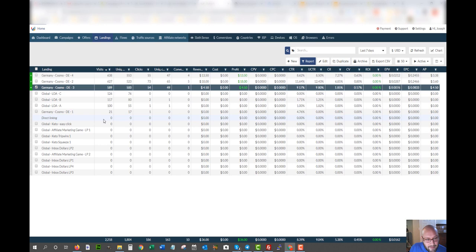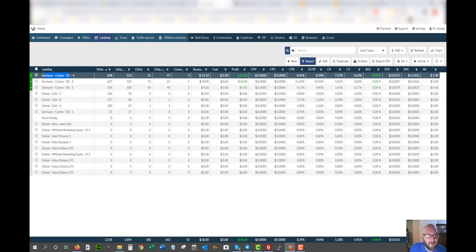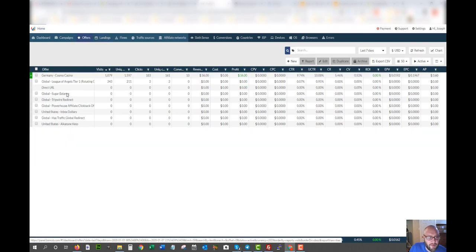So we're going to scrap League of Angels for now, and we're going to focus directly on the Germany casino offer and how I set it up, so you can see everything. So let's go in and check out how I set this up. So basically what I did first is I used BMob, and I set up the offer.